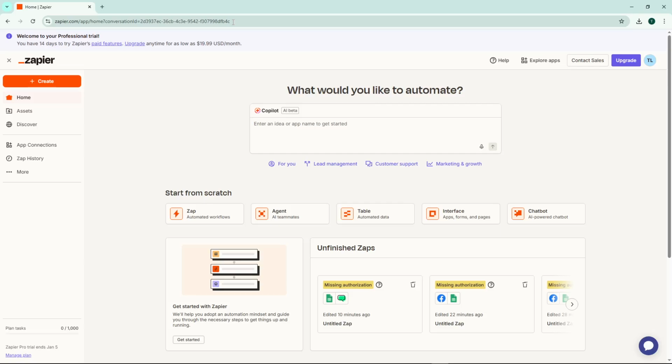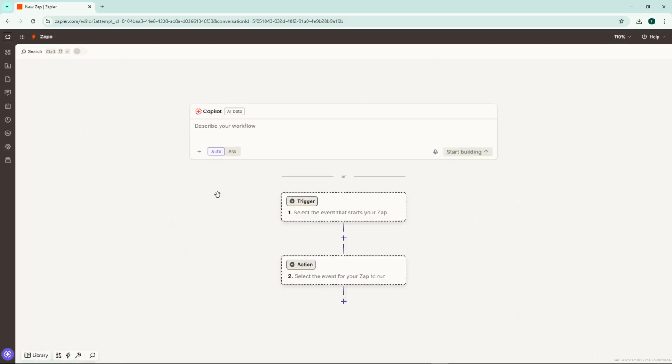Now look for the Zap button and click on it. This is where you'll start building your automation from scratch. A Zap is essentially a workflow that connects two or more apps together, so clicking this button opens up the editor where you can configure everything.